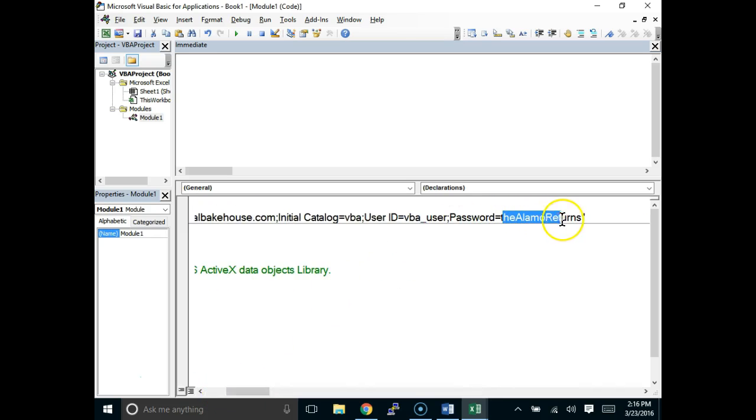And then we're also specifying the password here, and that was just a password that popped into my mind when I was making the account. The Alamo returns. It doesn't mean anything. It's just a password. I'm not sure what it would mean if the Alamo were to return. I don't know what that would mean, but fortunately, it's just a password.